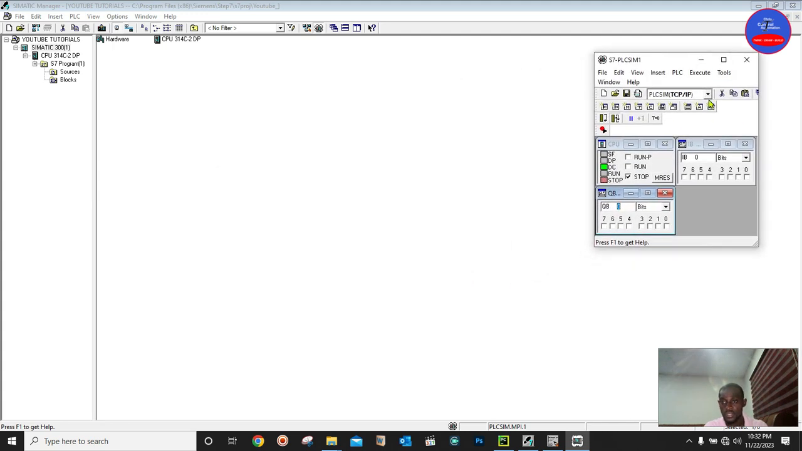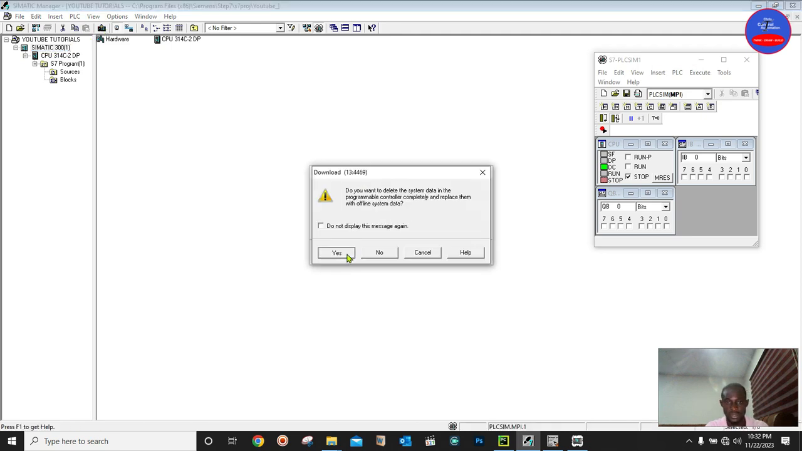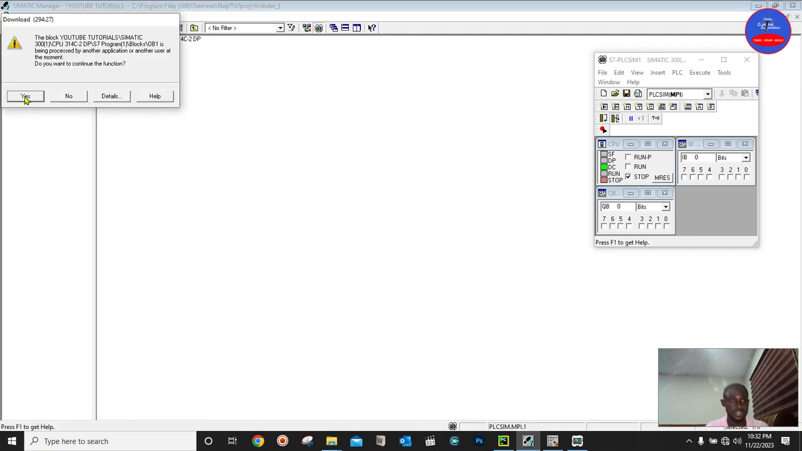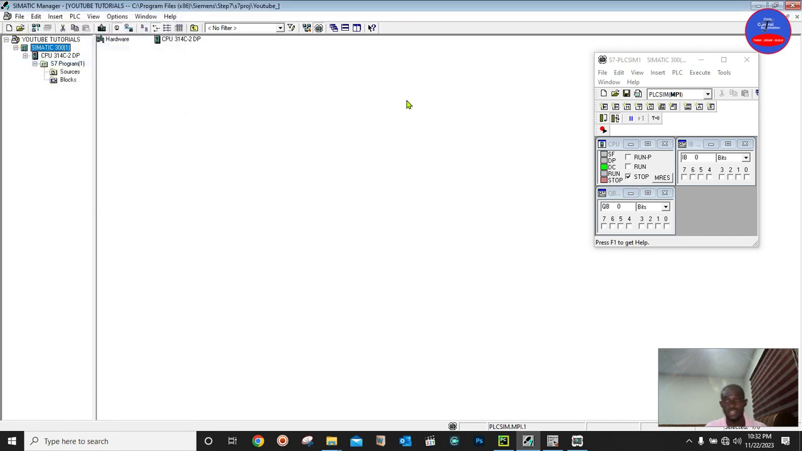Okay, you see that? Let's select the MPI, PLC system MPI. Now it is already highlighted, so you can highlight it again, and then we click on the download button. It has been downloaded successfully. So now let's run it.